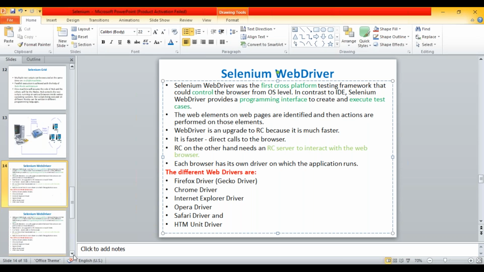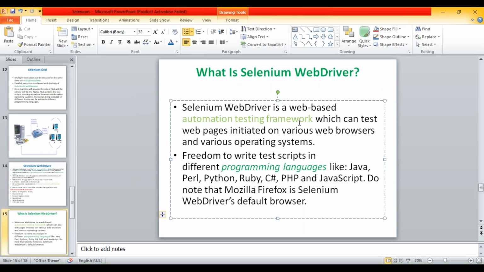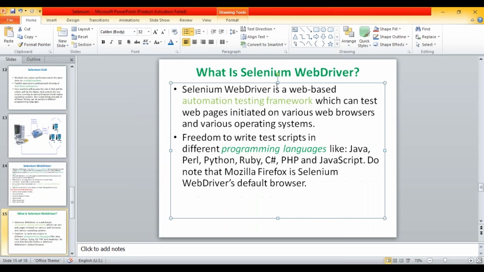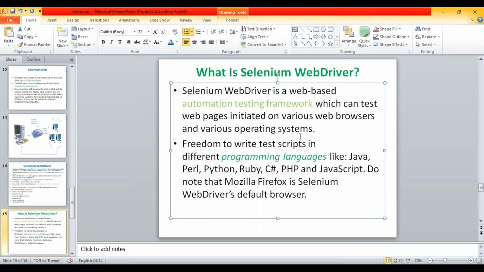Now we will see Selenium WebDriver in more detail. Selenium WebDriver is a web-based automation testing framework which can test web pages initiated on various web browsers and various operating systems. We are using web browsers which are working on some operating system, and the web pages initiated on the various web browsers are tested using the automation testing framework, which is the Selenium WebDriver.